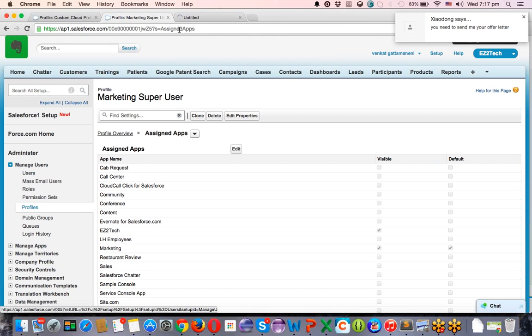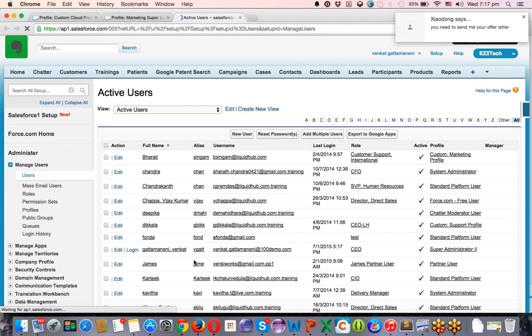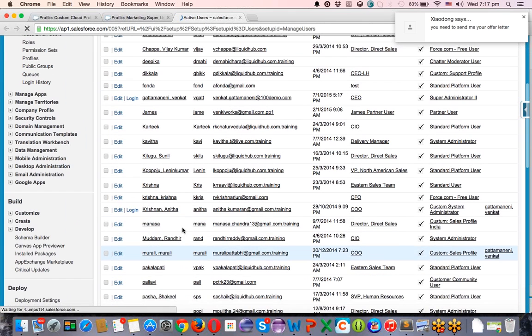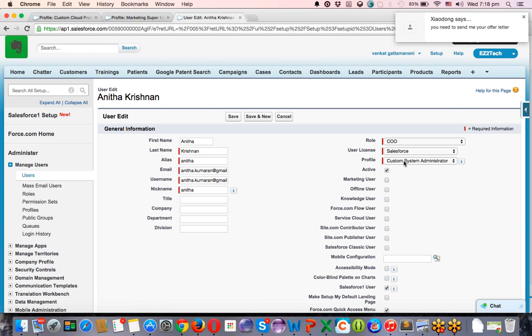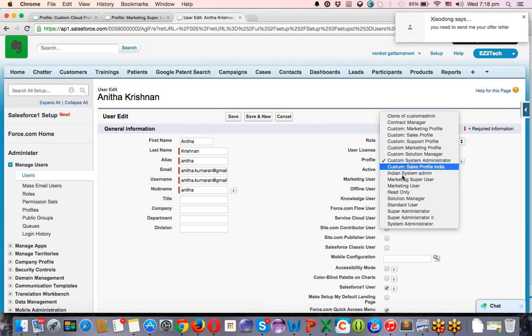So I'm going back to the user object. Now what I'm doing is I'm assigning this marketing super user profile to one of the persons in our system where I have login access permissions. If you come down, Anita Krishnan has login access permissions. I'm clicking on edit. See, this is the user. What I'm doing is I'm now changing this profile license to marketing super user, which I can see here.